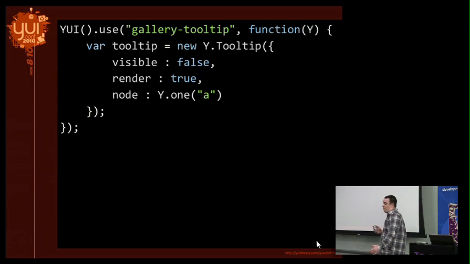Maybe more than a couple. I don't remember the exact order. So now we've got our tooltip. We can create our tooltip. We can tell it that we want it to be hidden by default because a tooltip showing by default is weird.